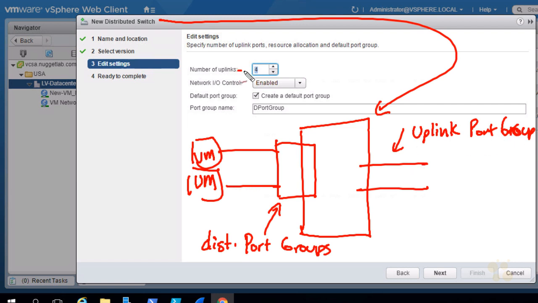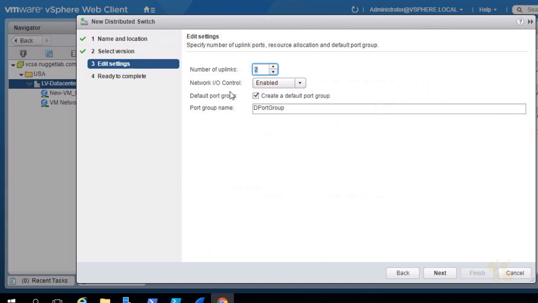What this question is all about is how many logical uplinks do you want on this distributed switch? If you only need 1, you can put 1. If you think you might use 3 or 4, put 3 or 4. One of the features of the distributed switch is network I/O control. We'll talk more about that later, but if we want it enabled, the default is yes, it's going to be enabled. Fantastic. It's also asking us if we want to create a default port group, and we do.